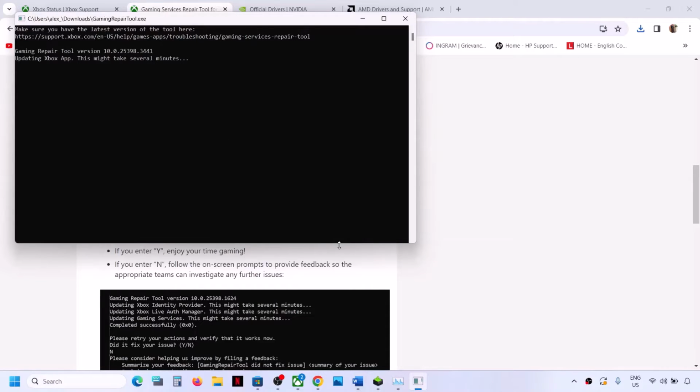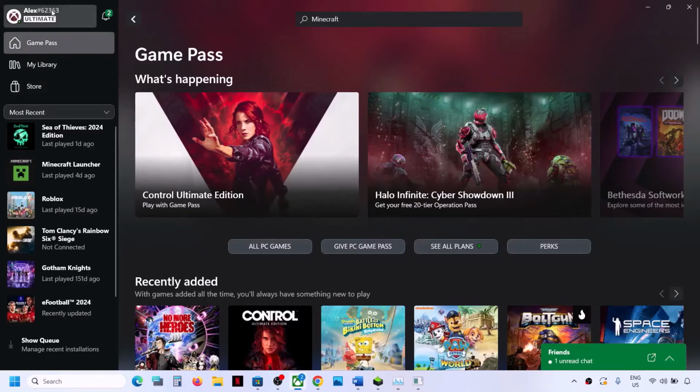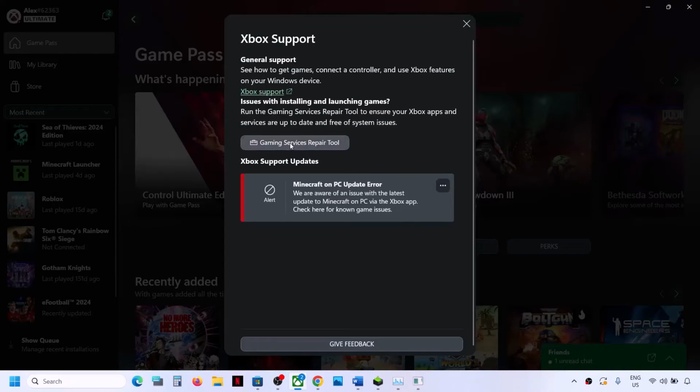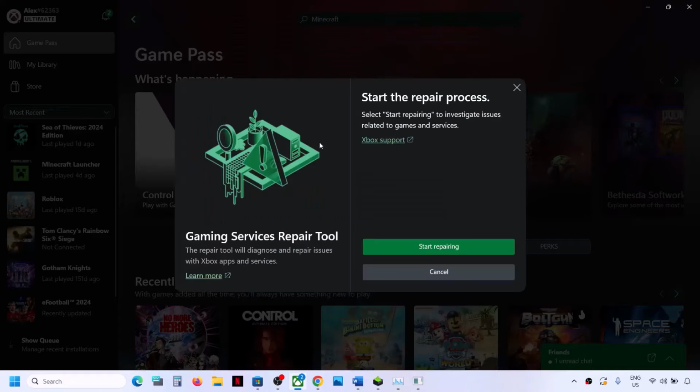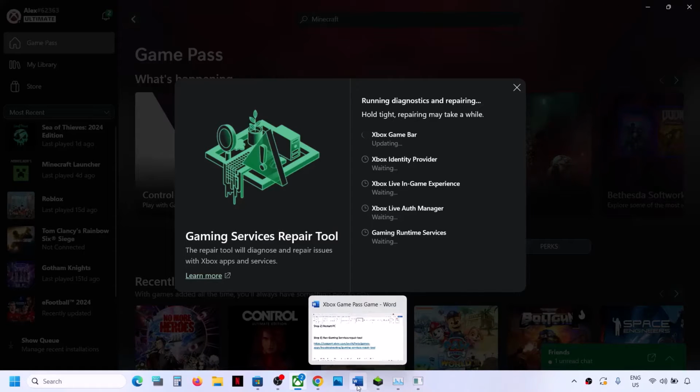You can do the same thing from the Xbox app. If you have the Xbox app, open it. On the top left here, you can see a profile icon. Click on it, then go to support, and over here also you will find the gaming services repair tool. So you can click on it and then you can start repairing. Click on yes to allow, and it will run the repair tool. So here you can see, once this process is complete, you can try to launch the game and then check.